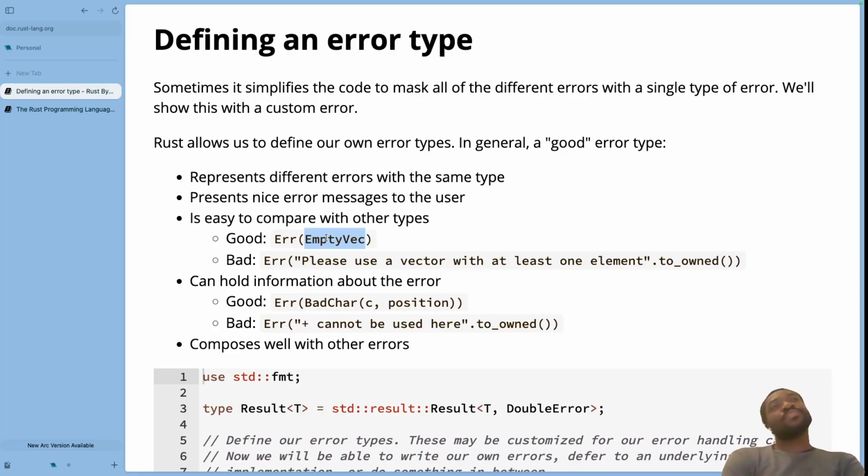Why is this good? It's easy to compare with other types. Presents nice messages to the users. I don't know about that one for here. Represents different errors with the same type. So this is like error T. The bad one is that you have an error that takes a string, and then you say, please use a vector with at least one element to hold. Another property of a good error type is that it can hold information about the error.